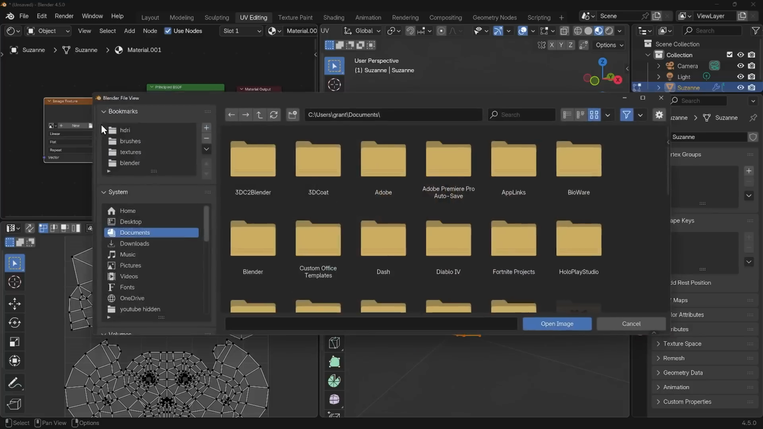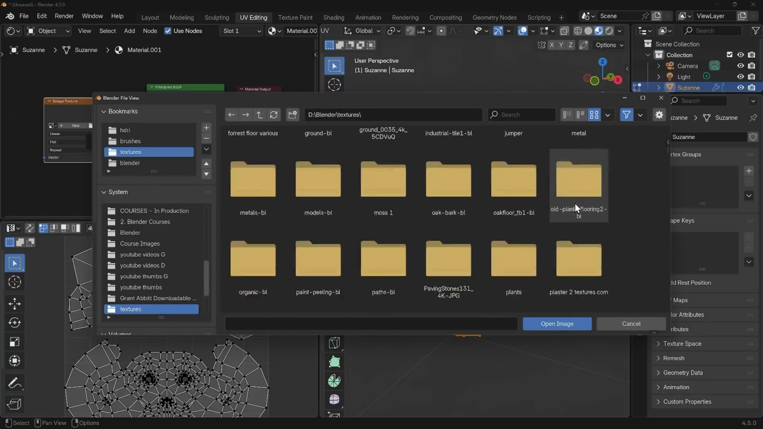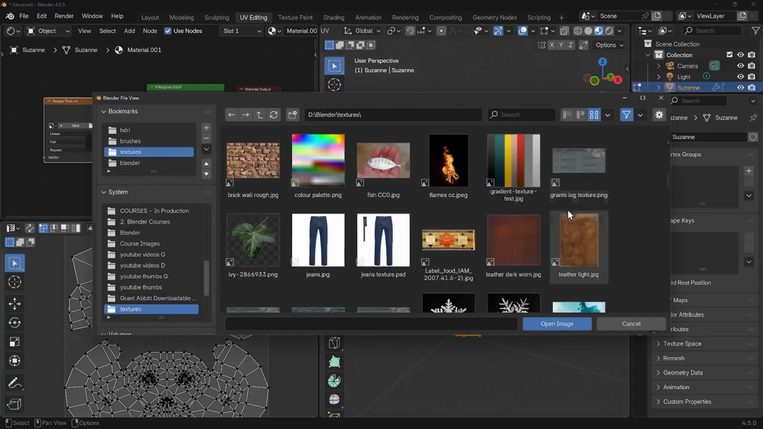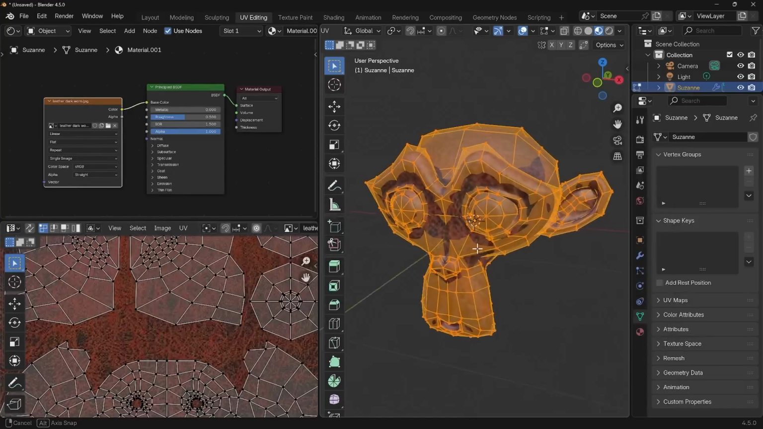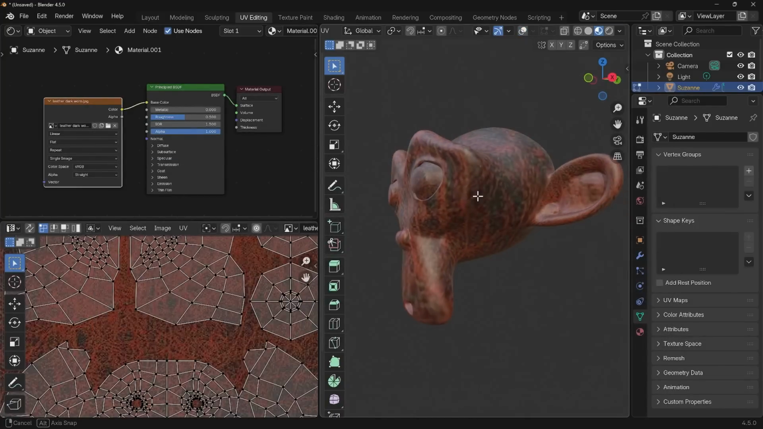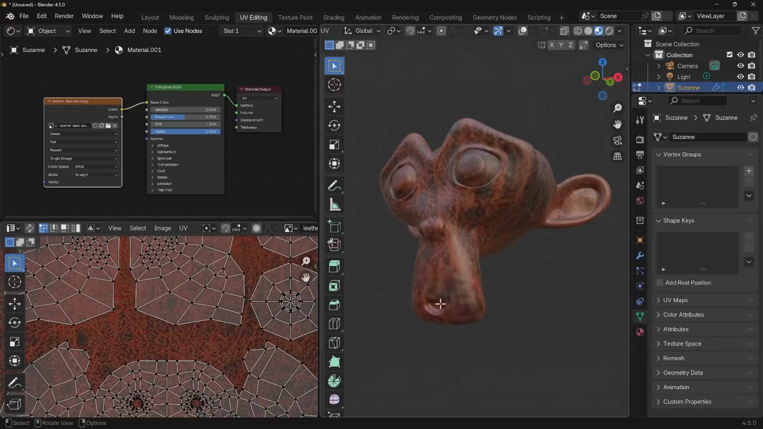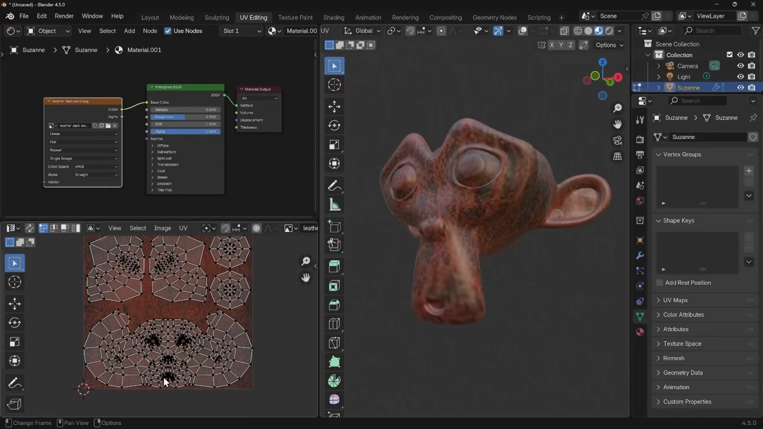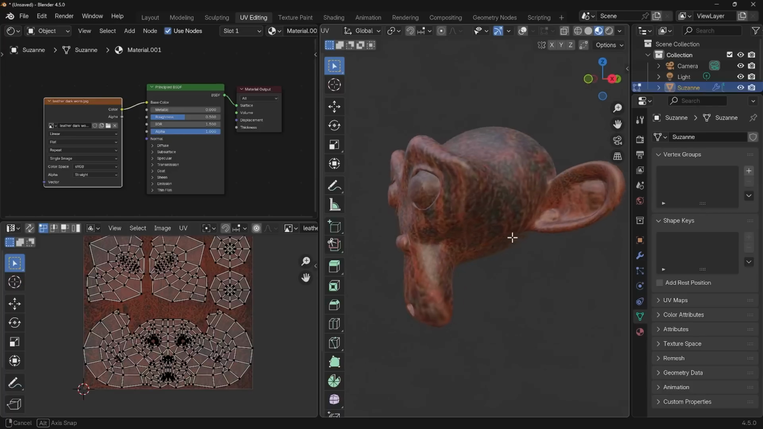So I'll press open, go to my textures and just bring in a random texture that's nice and easy to see, like this leather dark worn here. Select that and open image. And you can see that coming there. I'll just turn the overlays off so you can see it more easily. It's a little bit blurry in places. That's the limitations of this UV map. Around the chin area here, you can see it's a little bit stretched and therefore it looks a bit blurry.